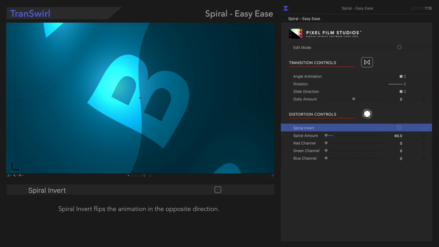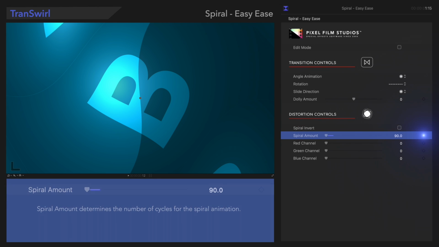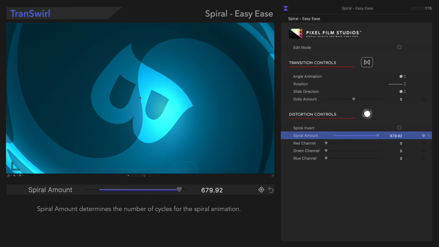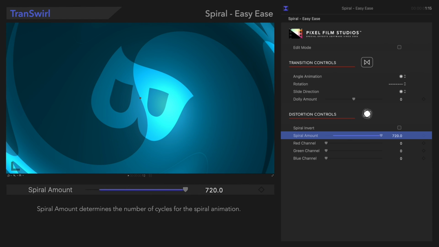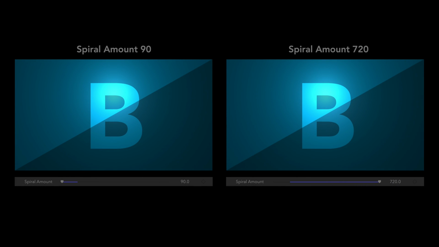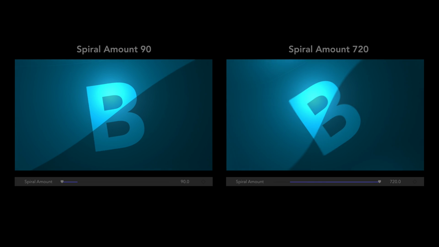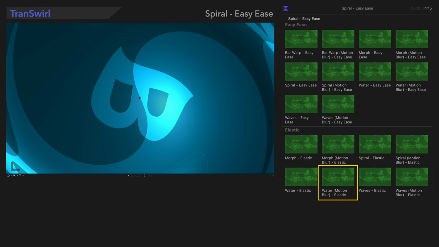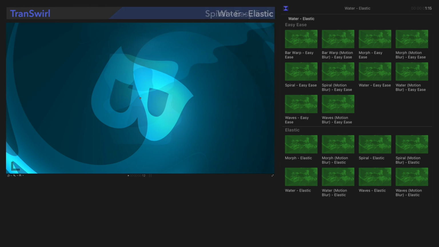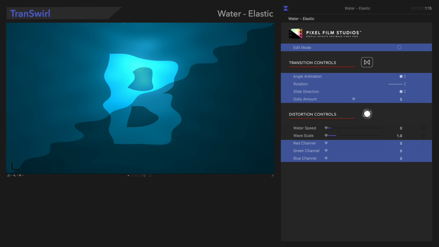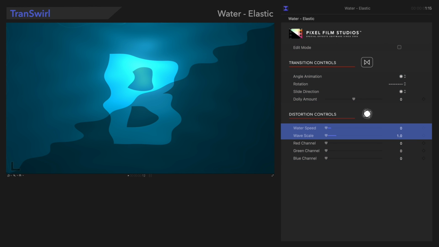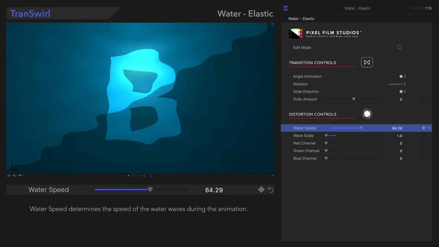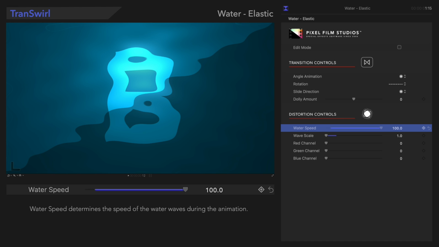Our next control is Spiral Amount. Spiral Amount determines the intensity of the effect on the animation. Here's the result. Now let's check out the fourth preset, Water Elastic. We've already seen these controls, so we'll skip to the new ones. Water Speed determines the speed of the water waves. Let's see how that looks.